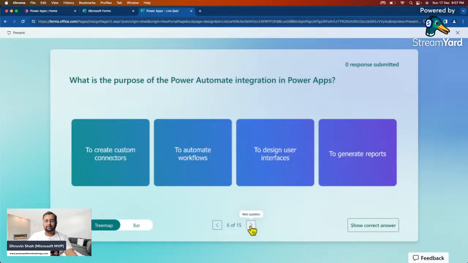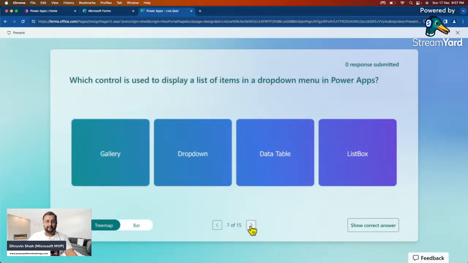Now coming to the next question, question number 7. Which control is used to display a list of items in a drop-down menu of the Power Apps? Option A, gallery. Option B, drop-down. Option C, data table. And option D, list box. This is the easy one. Let's say you have a list of items and you want to show them in the drop-down, which control will you use in the Power Apps?